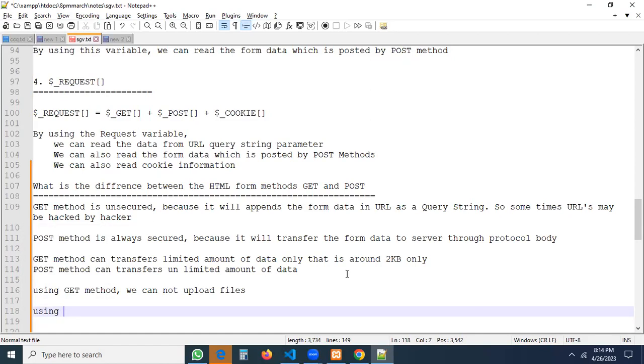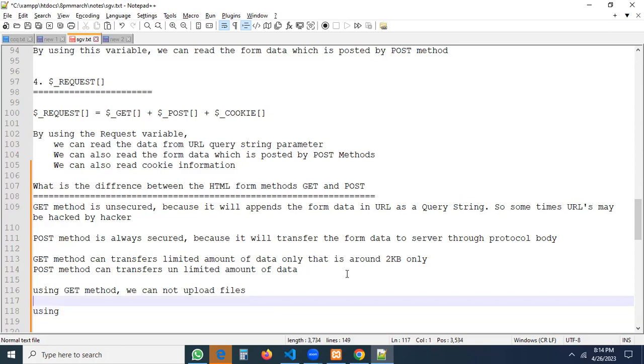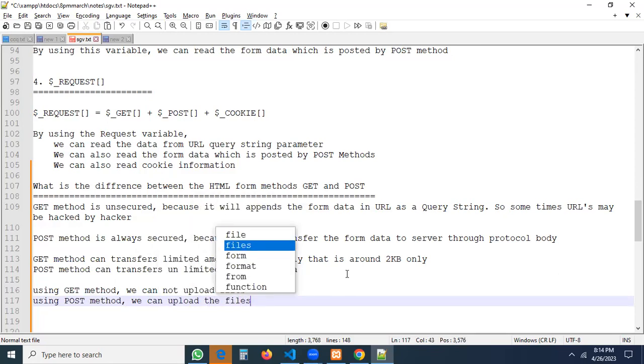I will ask you the same question again after 2-3 sessions. You have to answer that at that point of time. Using the POST method, we can upload the files. These are the 3 differences we can see.